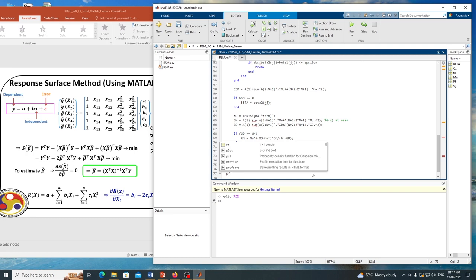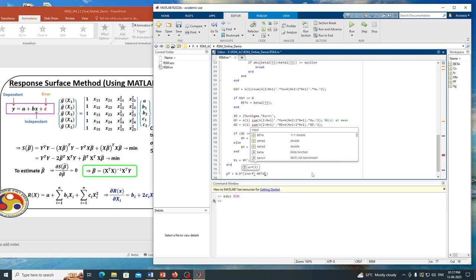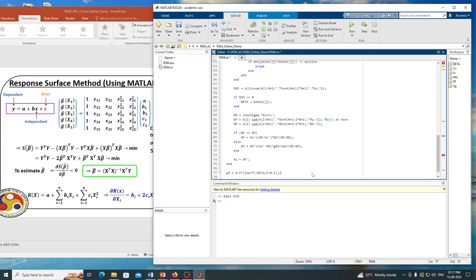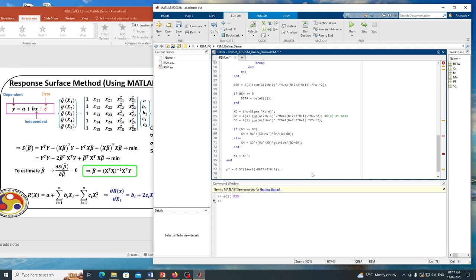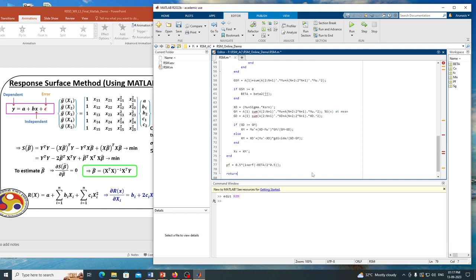So once that is done, we can estimate pf, which is 0.5, the same way we did earlier when we solved Rackwitz algorithm. So it is using error function. And that completes the main code, response surface. So we save it.